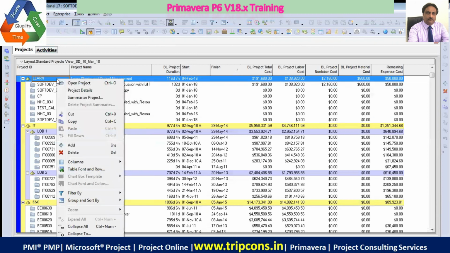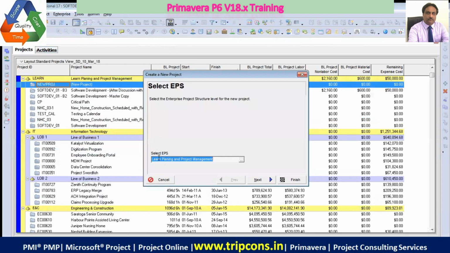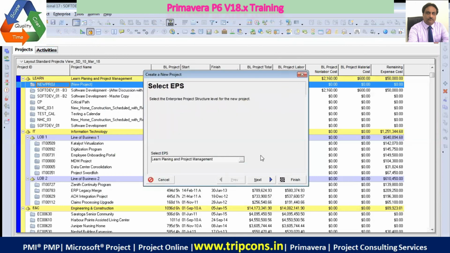So select learn, you say add, you select EPS. If the EPS is selected, the project will be created under this. So do you see the correct EPS where you want to put this project? But you can also move a project after creation from one EPS to another by using the option cut and paste. Even that's fine. So you want to create it here and you click on the plus sign. So you have selected the EPS.